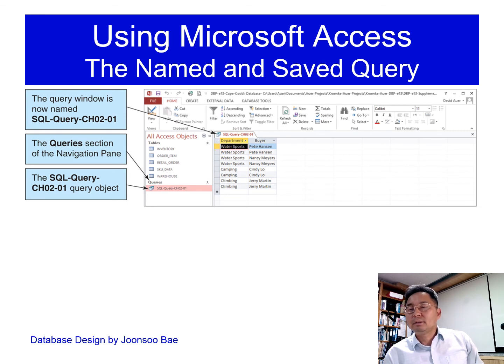And if a query is saved, it will be shown in the object window here. So you can check it and reuse it. With this saved query, you can view it, modify it, and execute it. This is the executed result of this saved query.